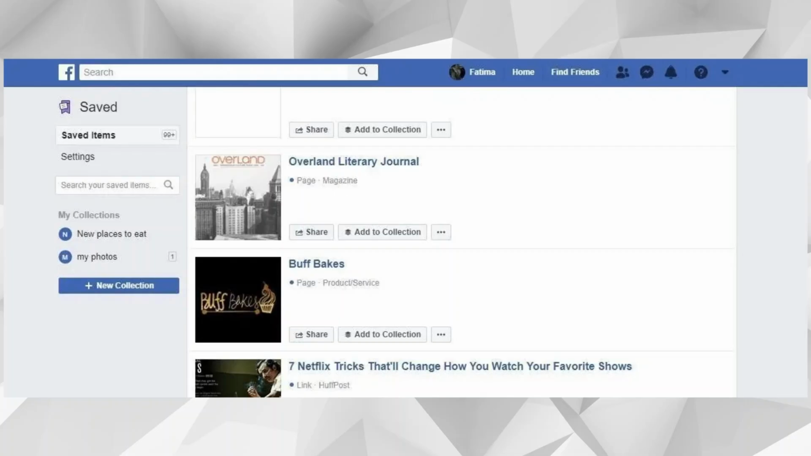If you prefer using a computer, open facebook.com in your browser and log in. From the left-hand menu, click on Saved, then select Create Collection. You can give it a name and description, and then add any saved items you already have. You can also drag and drop new items into the collection to keep everything organized.